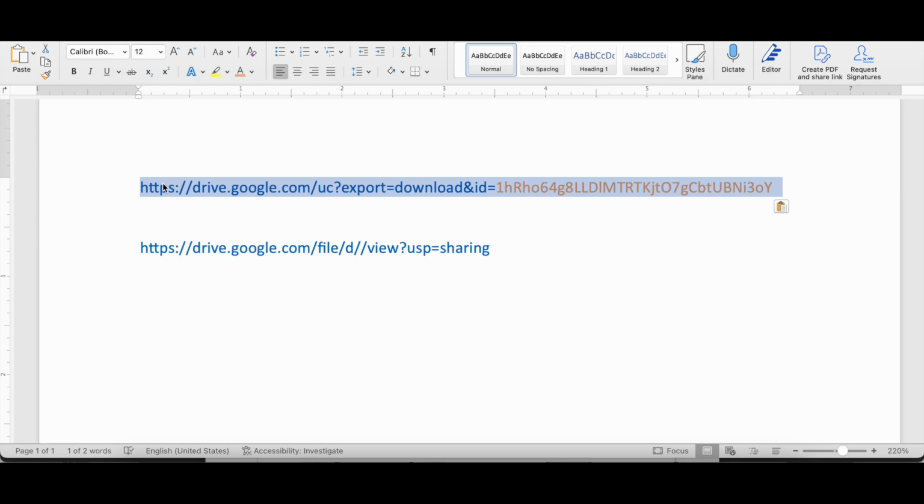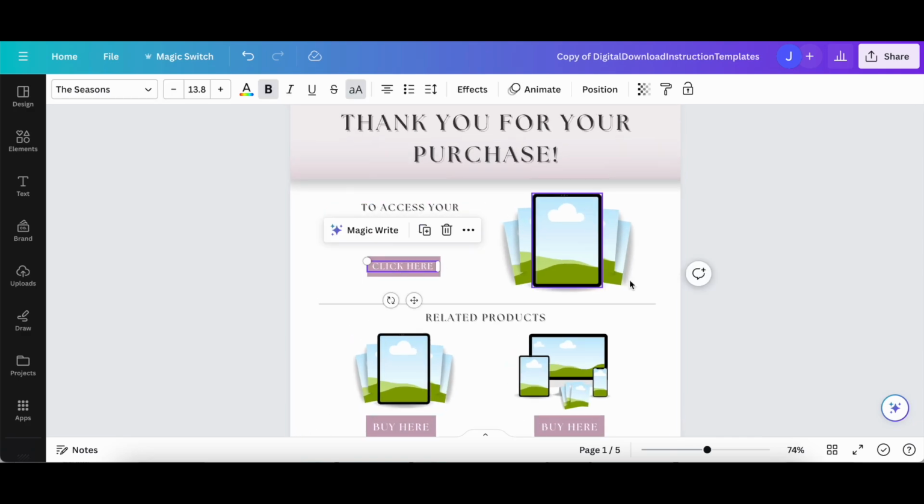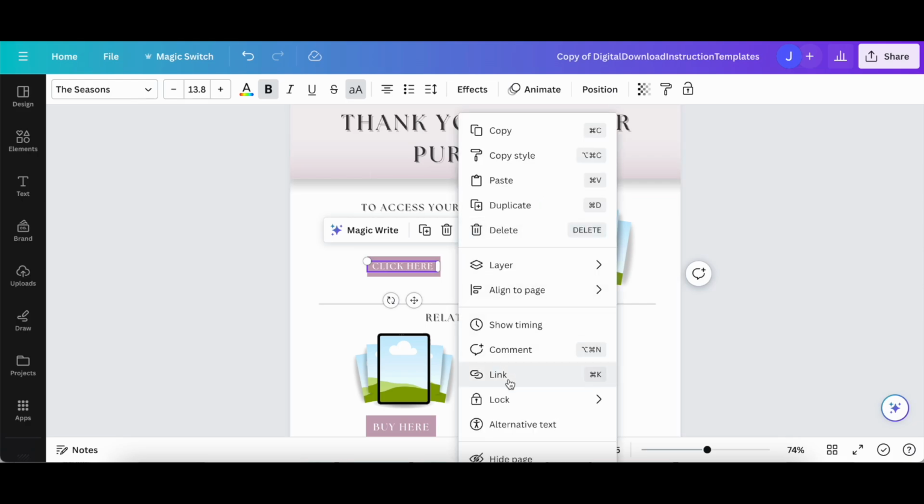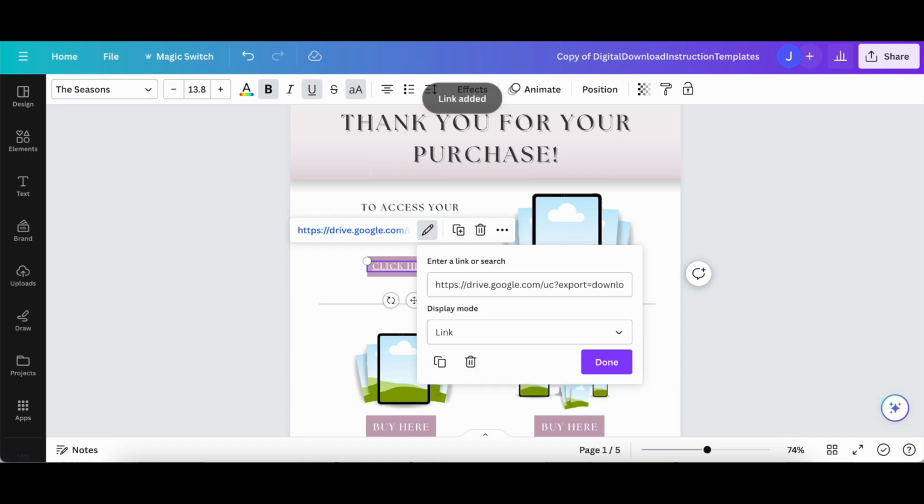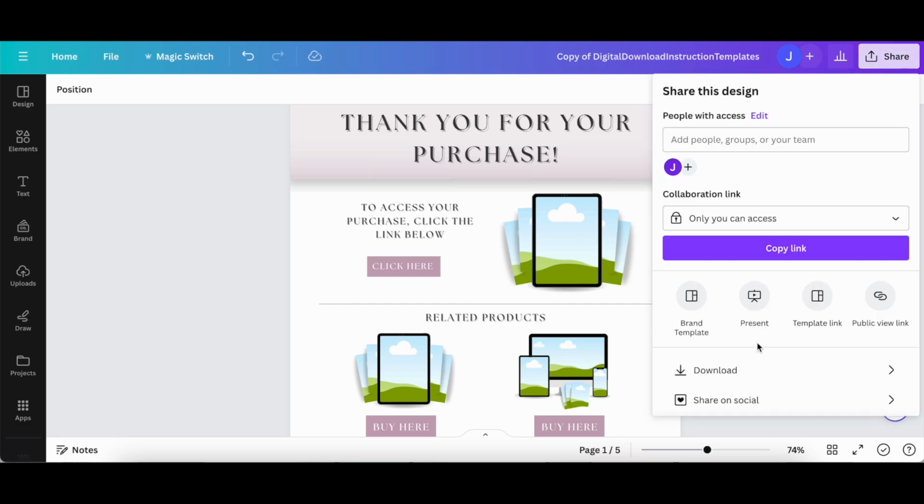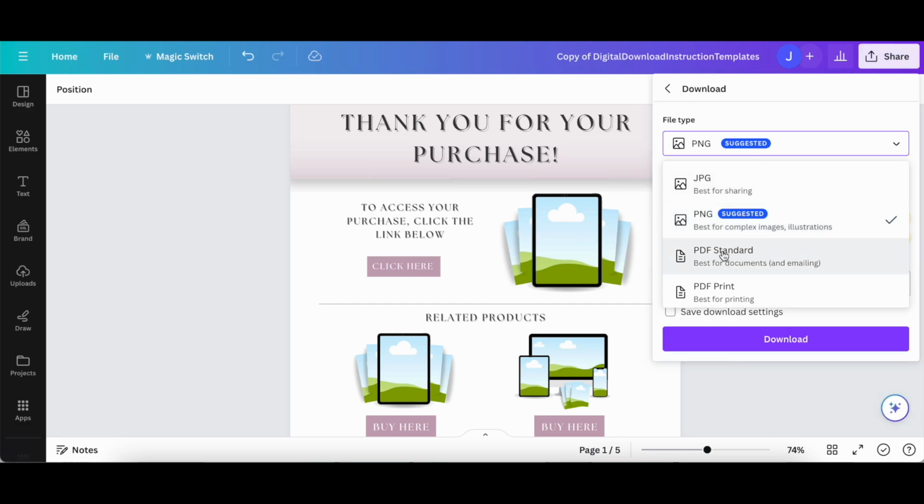So I'm going to copy this whole thing here, head back into my digital download instruction template, select the text where I want the link to be, click on the ellipses and click Link, and paste that link in there and select enter. I'm going to download this as a PDF just to show you what that would look like for your buyers.